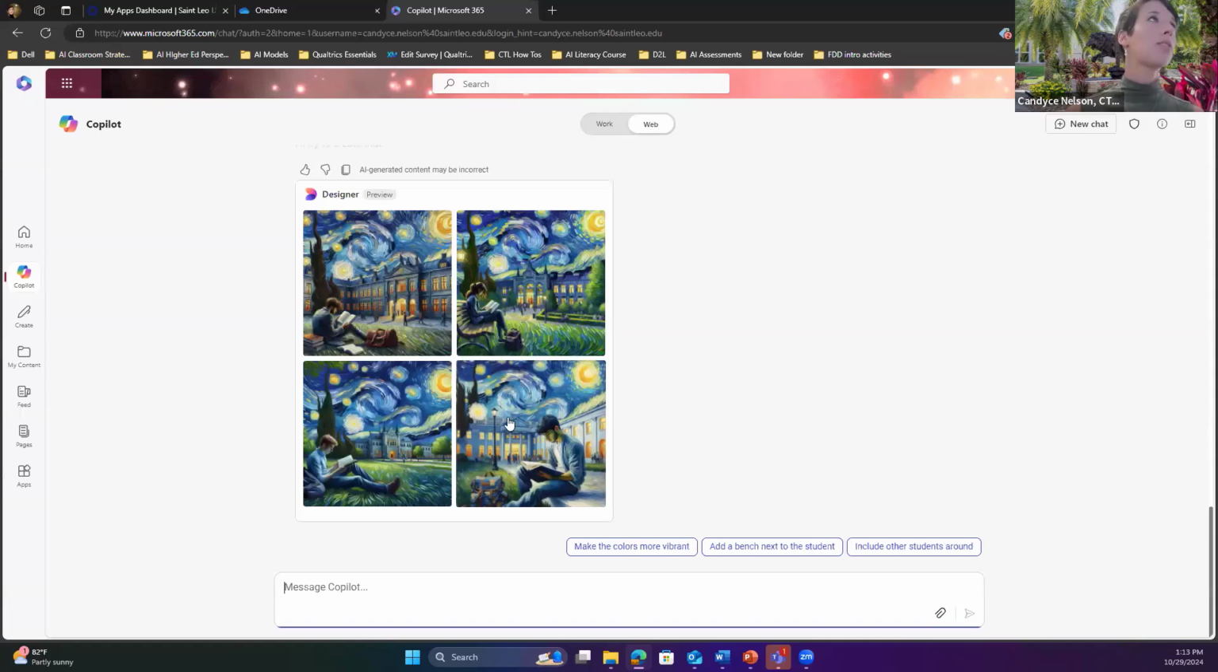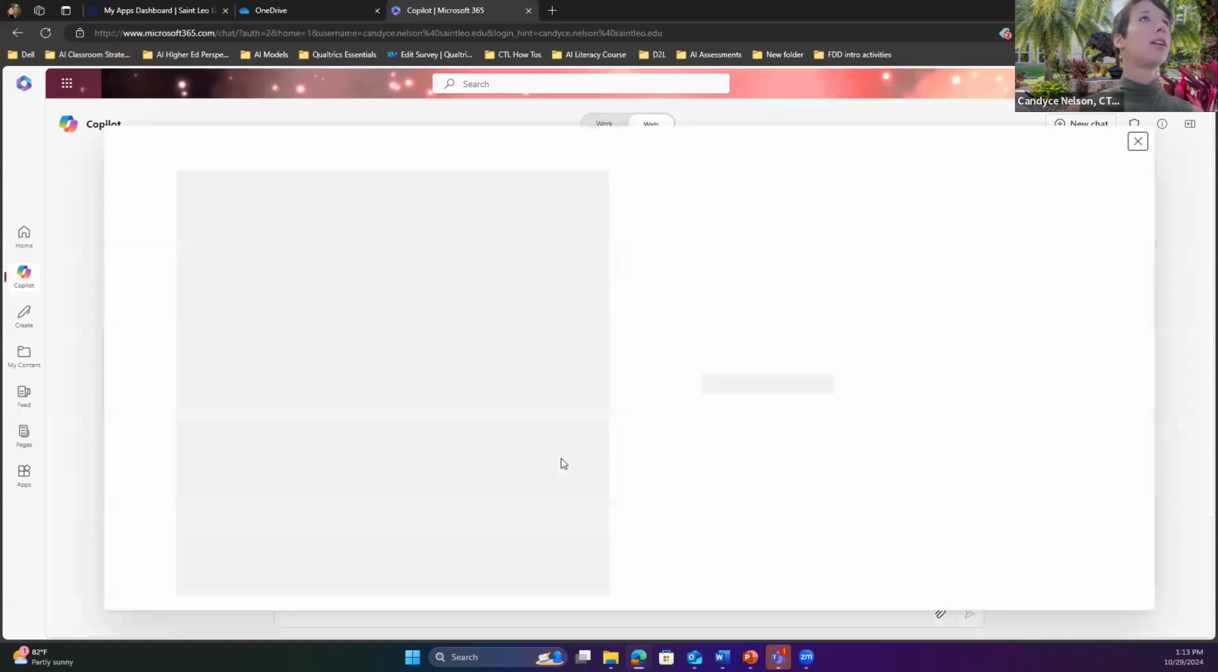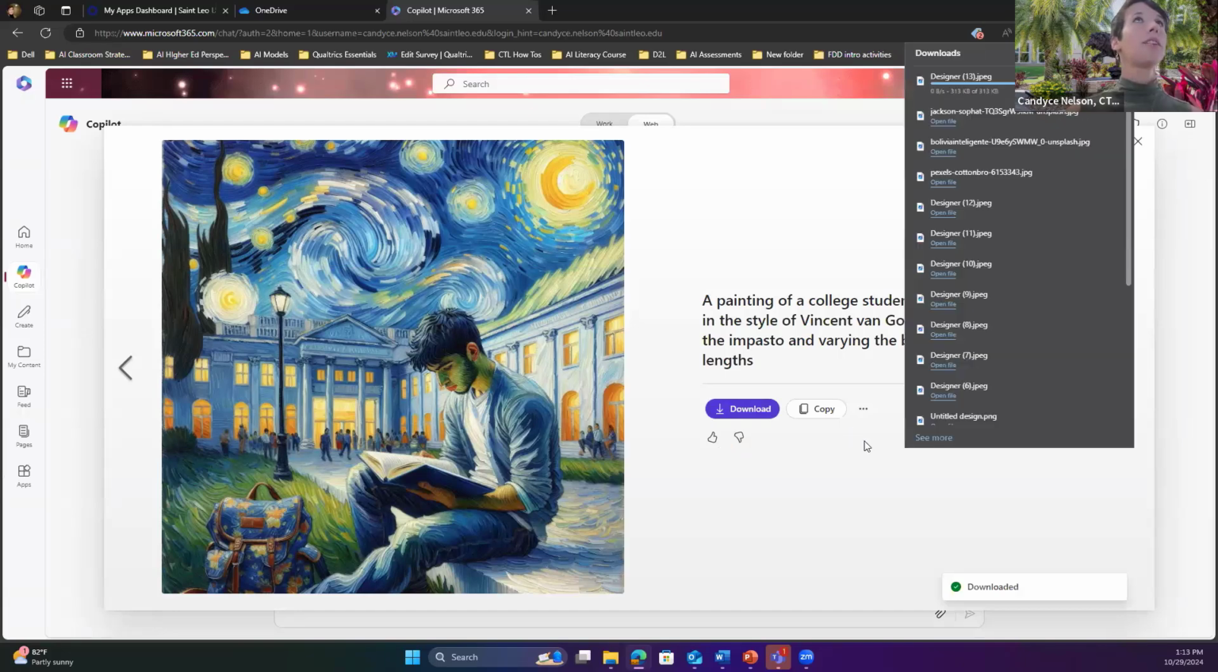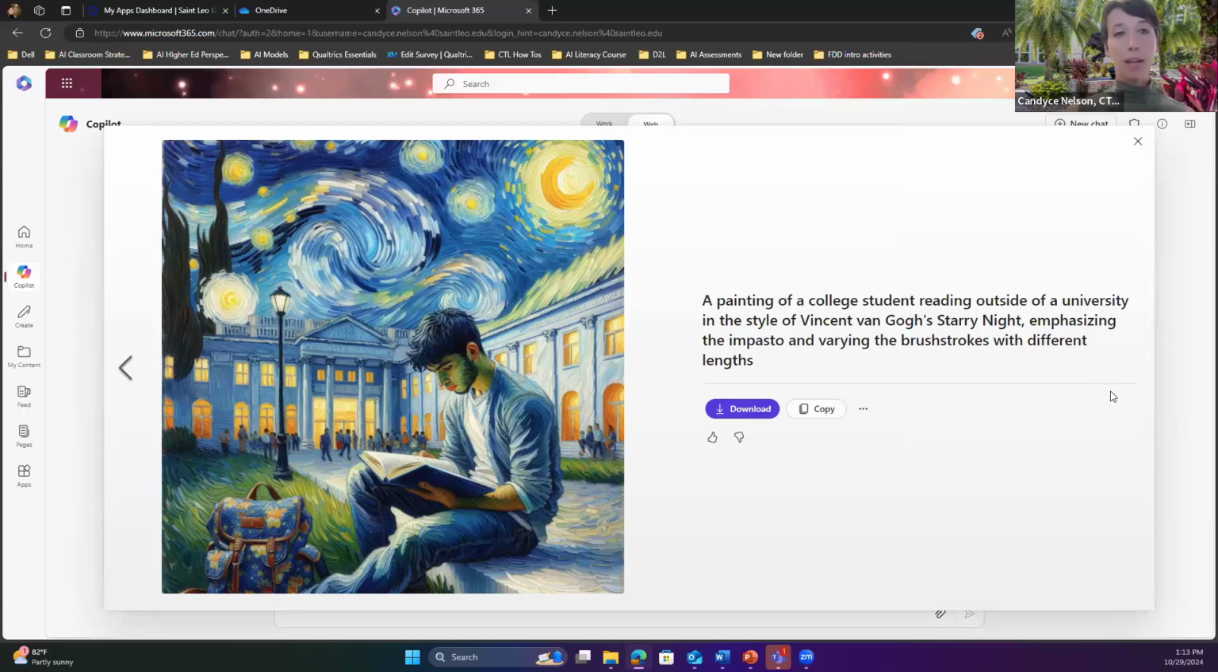And this time it did much better. The brush strokes are a little more varied. The color palette's nice. And then I picked the one that I would like, and then I can download it. So like download and save it. It'll save into my downloads. Or I can select copy and just copy paste it anywhere I want it to go.